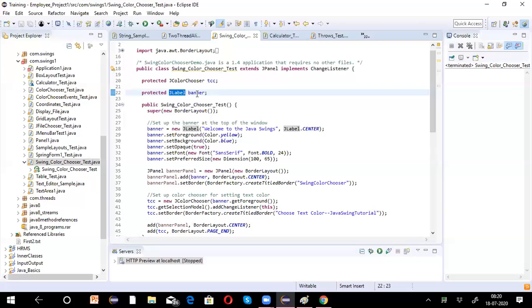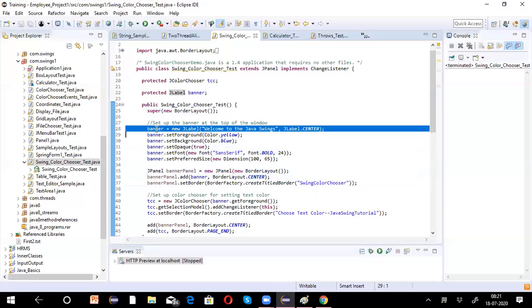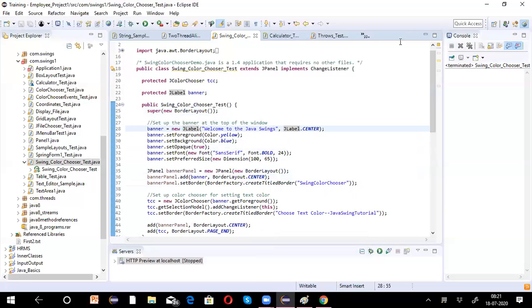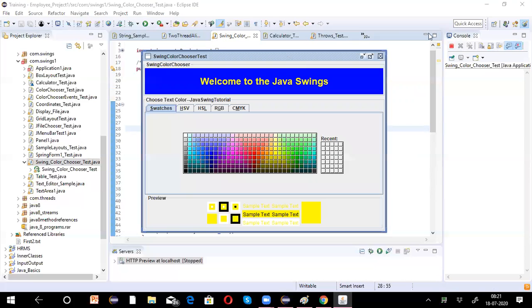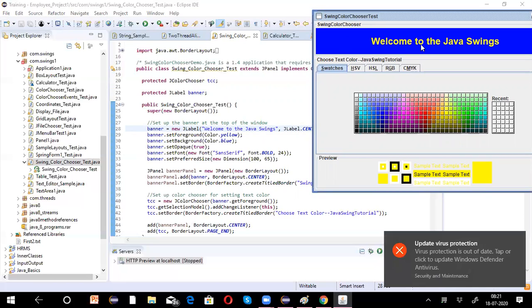So what is the label name? Banner is what you are giving. Here it is a constructor. Inside the constructor you are saying super(new BorderLayout()). So here you are setting the layout as border layout. Now see the banner label that we have given: new JLabel, Welcome to the Java Swings. Let us see the execution once again. Here we go. So this is a label, Welcome to the Java Swings. This is the JLabel we have given.